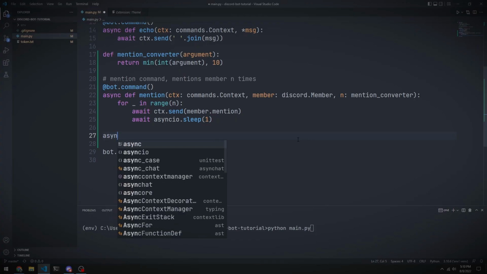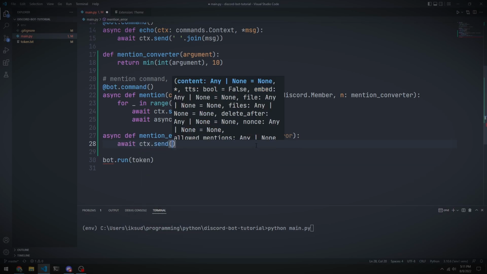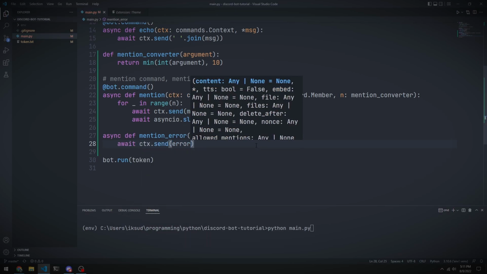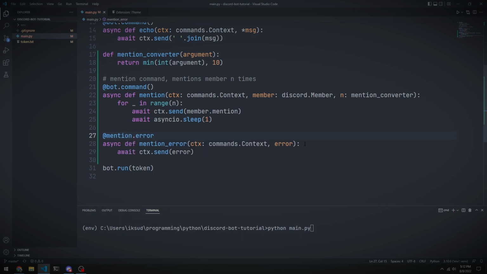So let's create an error handler for the command. Create a new function that takes in command context and the error. We can just send the error back to the user invoking the command. To register this as an error handler for the command, we need to add a decorator to the function. The name of the function, .error.